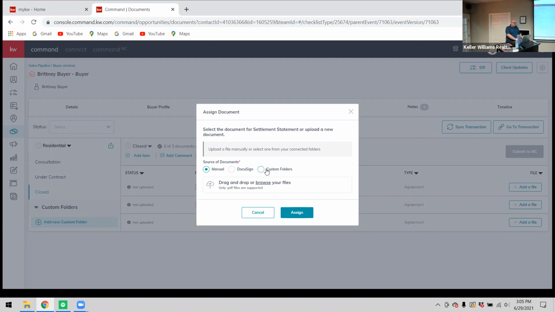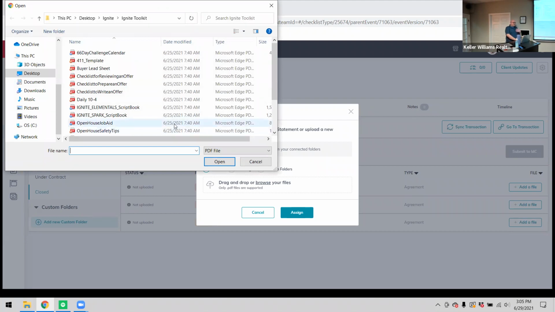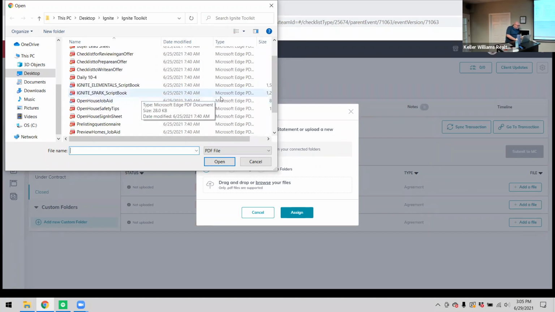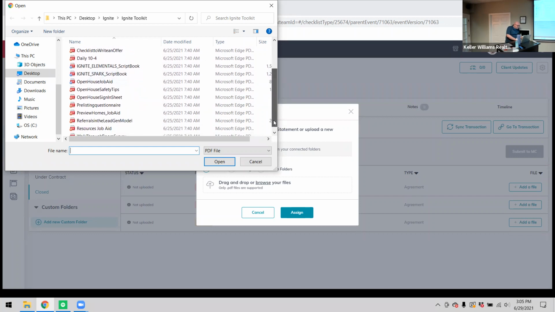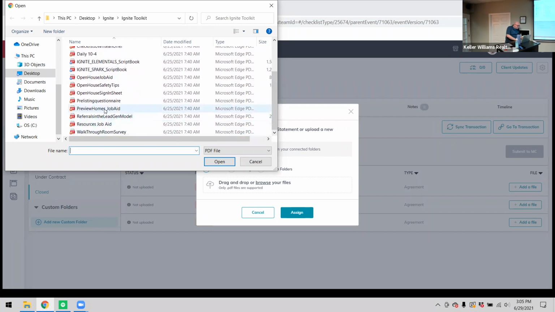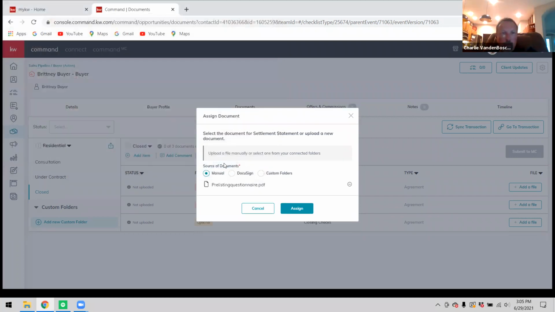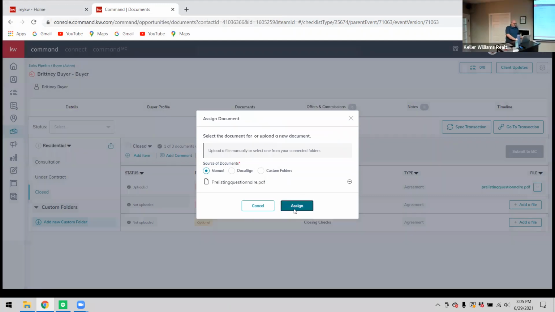I can also choose custom folders, which is this tab down here. And all that means is that I have uploaded it at some point during the transaction and it's ready to be pulled from there instead. I'm just going to choose manual and I'm going to click on browse. So it's going to ask me, where did I save that document, the closing statement? So let's just pretend. Here's one. Let's pretend this pre-listing questionnaire is the closing statement. I'll click open, and I'll click assign.